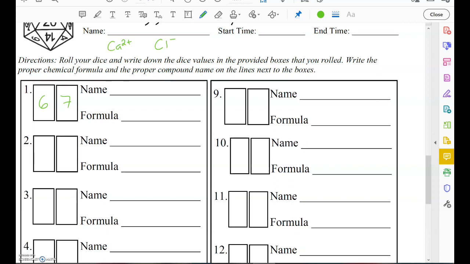So now let's write down the name. For ionic compounds, y'all, the metal is simply named as is, so calcium. Then Cl is chlorine, but in order to write down the ionic compound name, I need to change the anion ending to "ide." So chloride is the name there. So calcium chloride is the name of my first ionic compound.